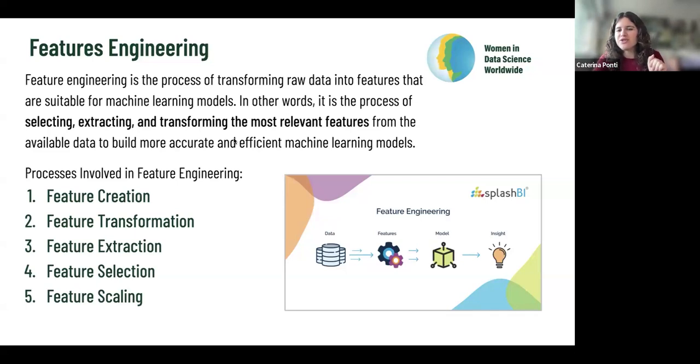The last process involving feature engineering is feature scaling. Again, feature scaling is really important. Someone mentioned it before, but it's the process of transforming the features so they have a similar scale. So there are different types: min-max scaling, so rescaling all the features to a range between 0 and 1. Standard scaling, so everything has a standard deviation of 1. Robust scaling. There are a lot of types of feature scaling.